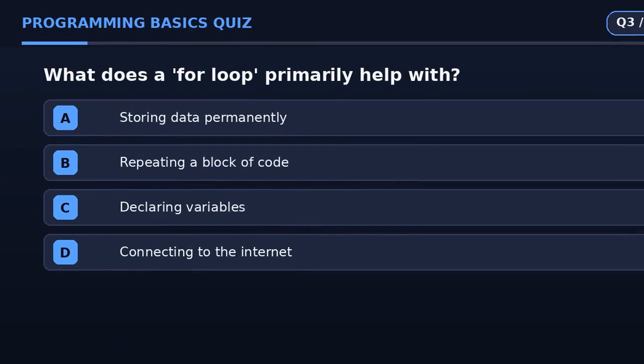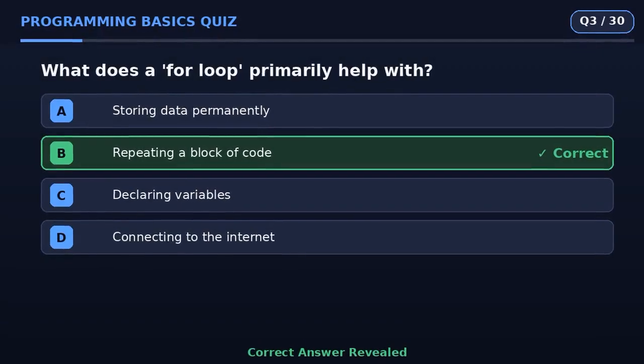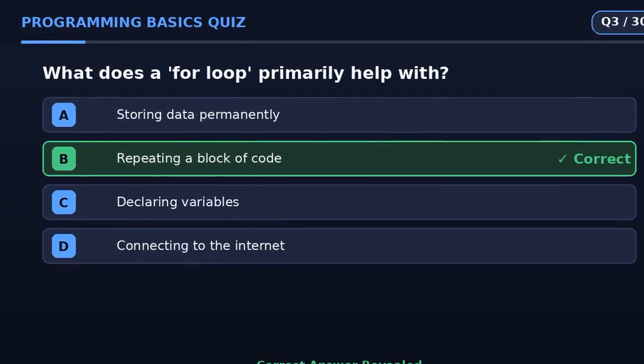Question 3. What does a for loop primarily help with? Option A. Storing data permanently. Option B. Repeating a block of code. Option C. Declaring variables. Option D. Connecting to the internet. The correct answer is option B. Repeating a block of code.